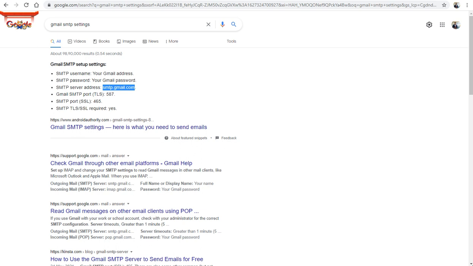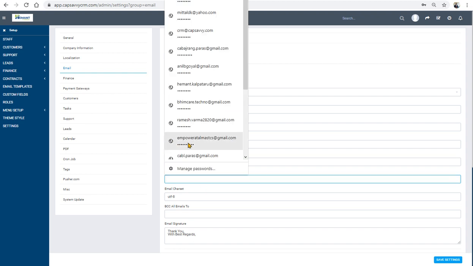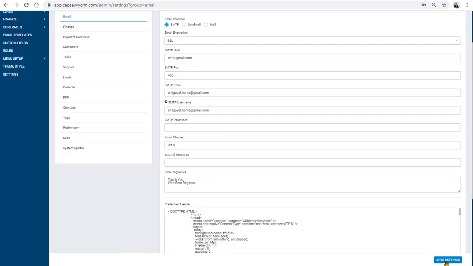We go back to this one. So smtp and 465 is correct. Email ID is anilgoel.home@gmail.com. Username is same. Then password is whatever your Gmail password is, and then say save settings.